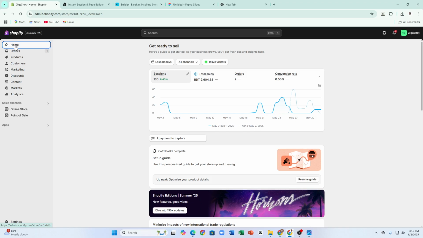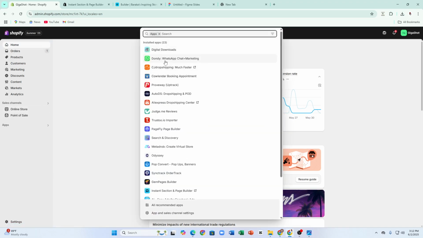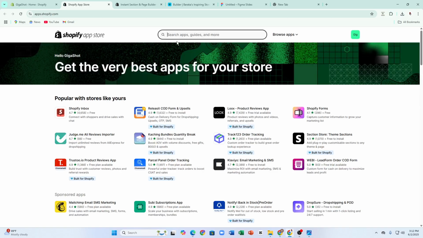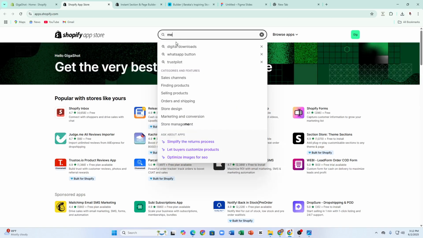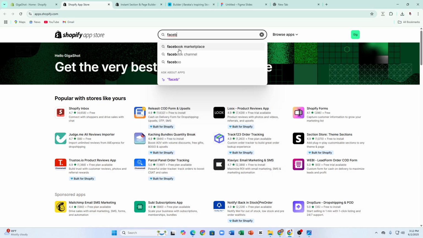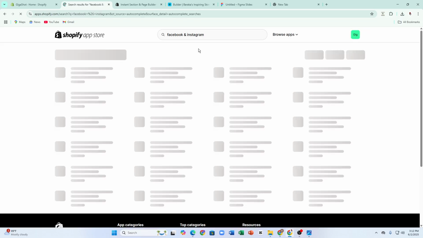To connect your Shopify to your Facebook or Instagram, you have to head over to the apps section, then tap onto all recommended apps, then tap onto Shopify App Store. After tapping onto Shopify App Store, at the search bar you have to search for Meta, or you can simply search for Facebook and Instagram. Let me show you. So this is the app over here, you can see this.